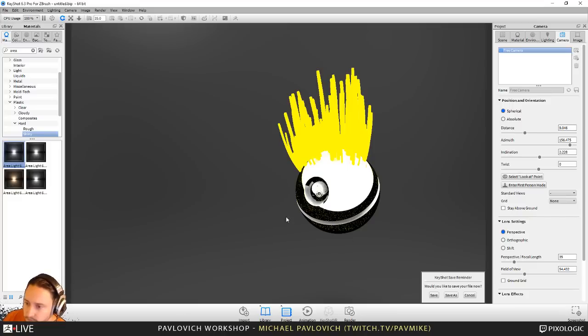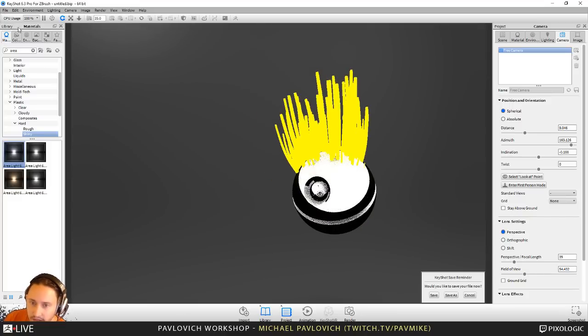A little crash on saving there. You know what? When you've got Keyshot running in the background, just hit pause. There's no point in having my CPU going there, especially because ZBrush is a CPU intensive program.